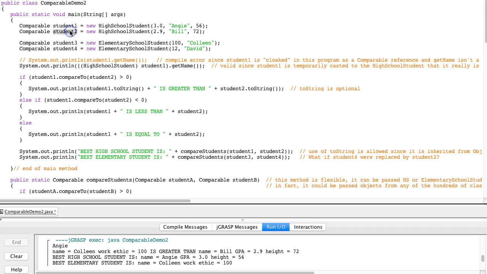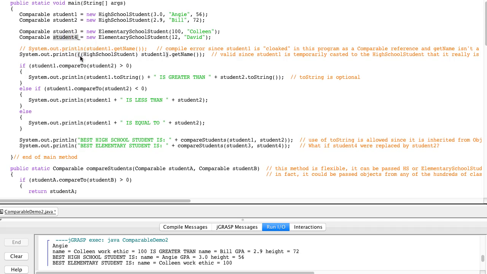But notice the interesting aspect of this is that student 1 and 2 are cloaked, as I call it, as comparable references. Deep down, as I like to say, they are high school student objects. They are instantiated as high school student objects, and we are using a constructor coming out of the high school student class to create them as objects. But we are purposely downgrading them, if you will, as comparables. And the same way with student 3 and 4. Okay, so what does that benefit us? Let's trace the rest of the code.